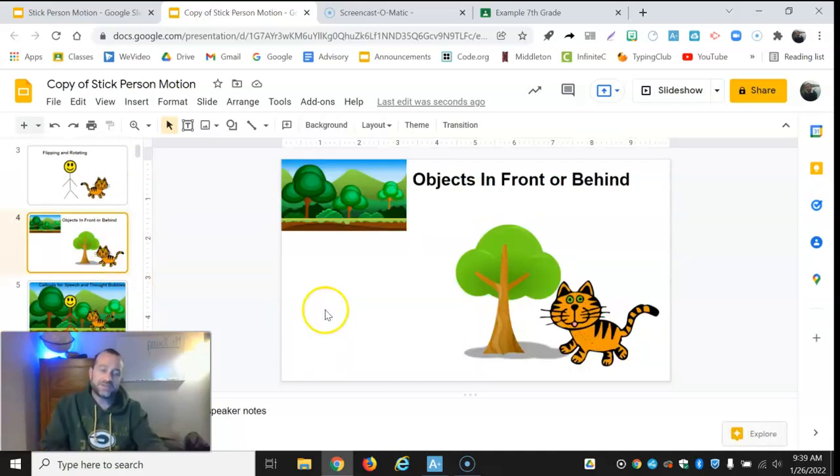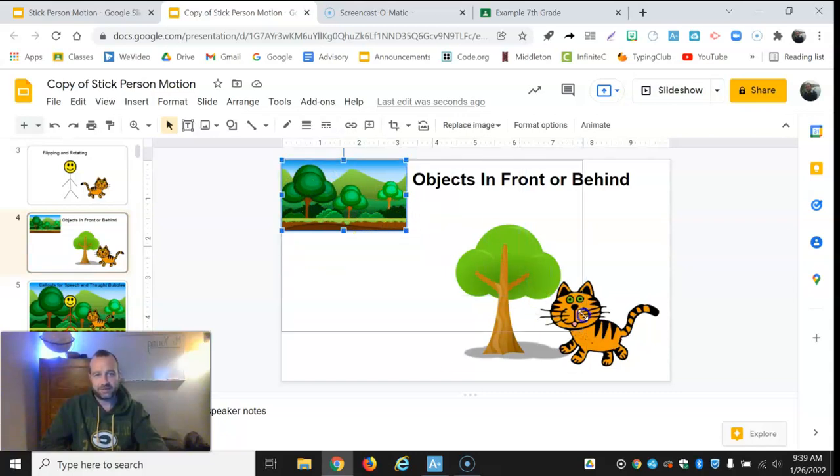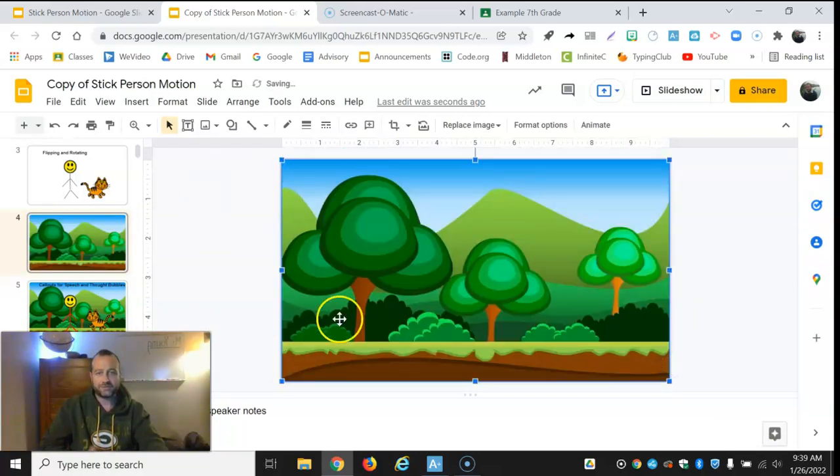Another thing that will help you with your animations is changing the order, okay? So the order of objects can be controlled. You can have things in front of or behind each other. Like if I've got this background right here, I can pull it out to cover my whole background, but it's covering everything. I want it to be the background.